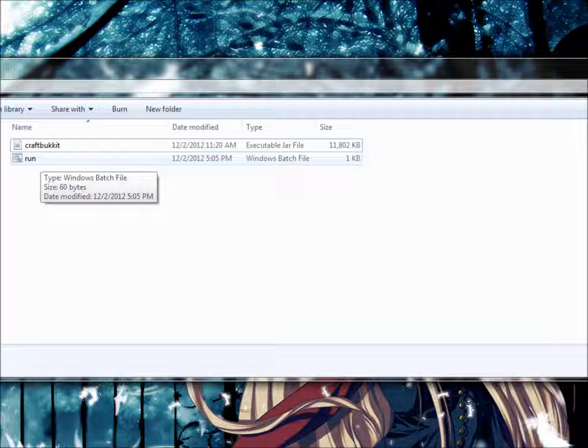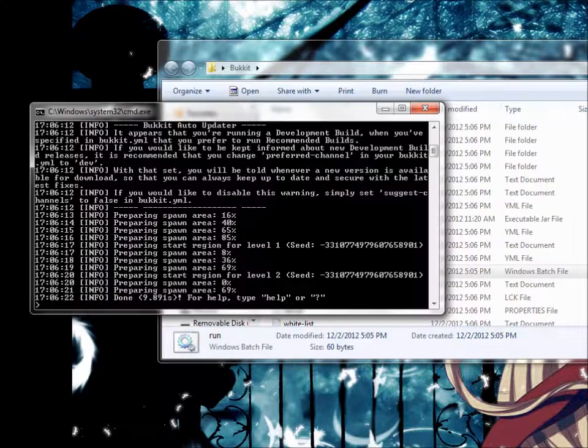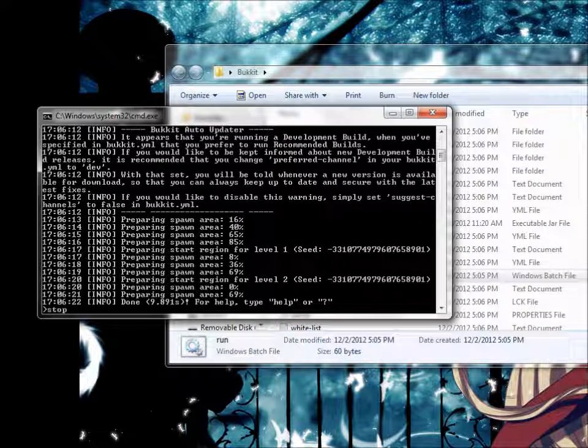Click the run file to start your server and create a world. Once it's finished running, type stop at the bottom of the prompt, and then hit enter.